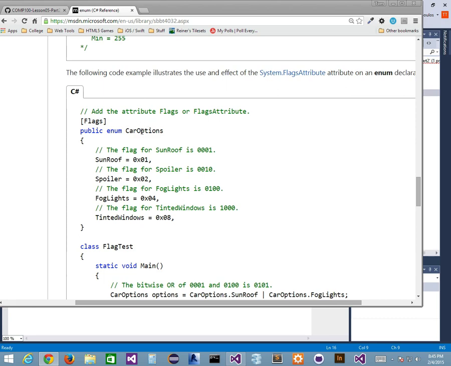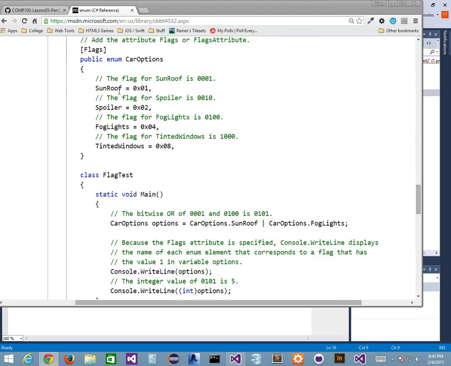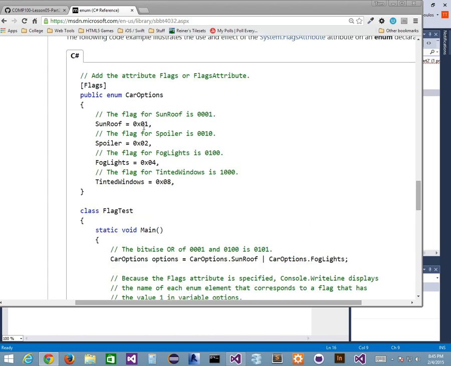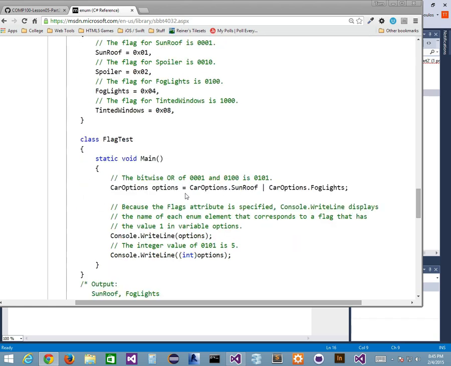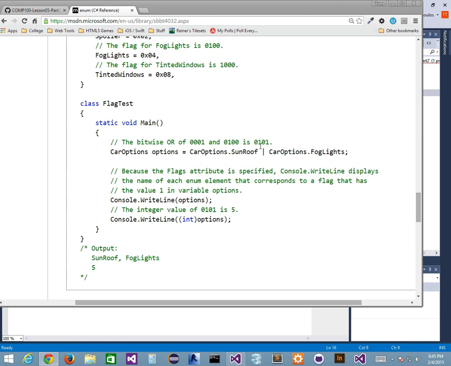Car options. Okay, here's my car options. Spoiler, 0x01. In this particular case, it's just flags: sunroof, fog lights, tinted windows. These are just flags, and here's my flags test. And I can use this pipe character to do this. So this is all good. This is what I thought it would be like.